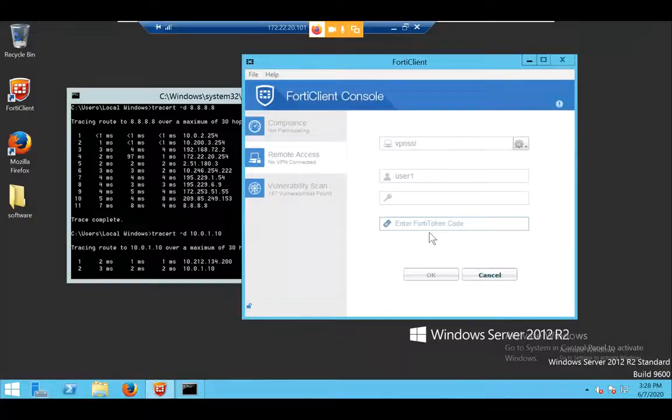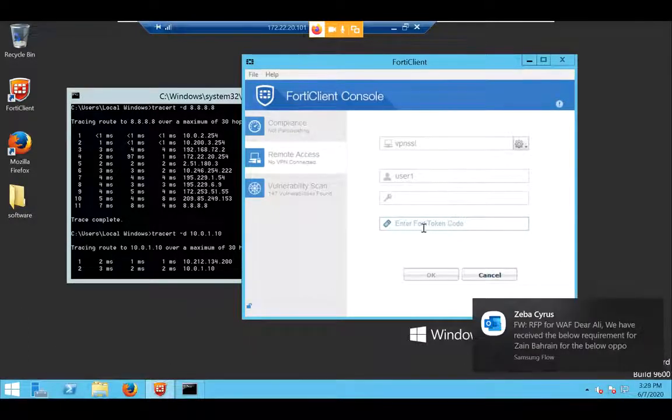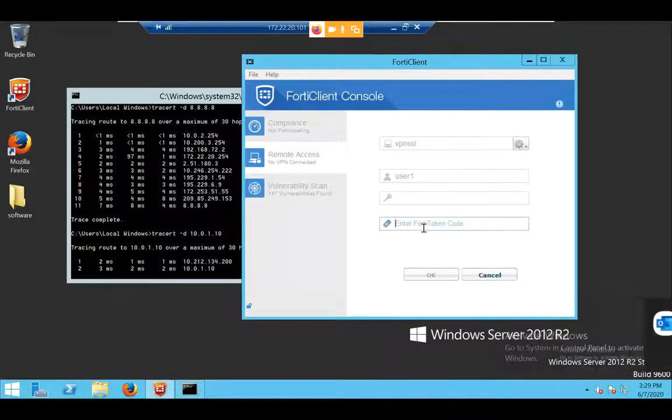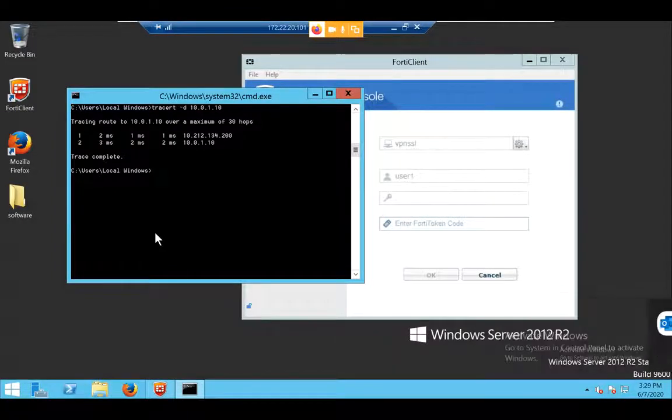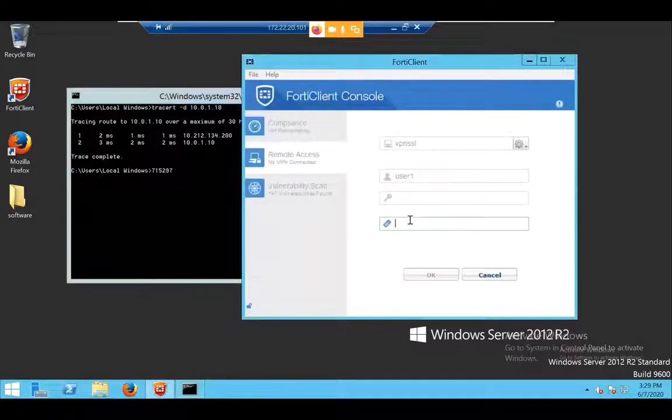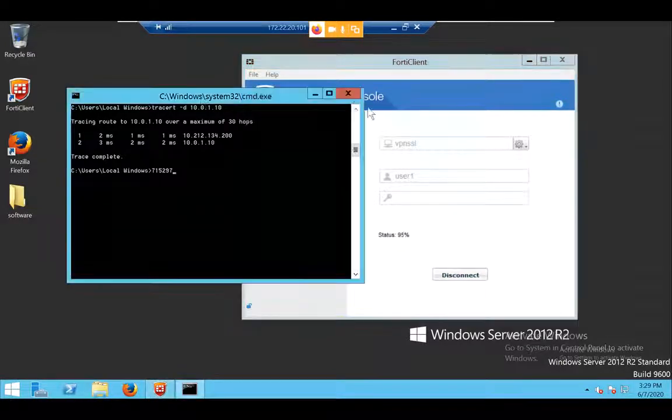Okay, so you can see this. It has now forced me to put a token. So I'll just type it here. What is the new token? 715297. This is the token I am seeing right now on my mobile, so I will enter the same here, 715297. Okay, and now it will be successfully connected.